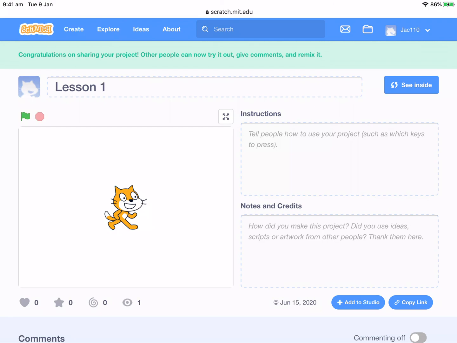Okay, hopefully that wasn't too confusing, but that's just the steps we'll have to take, or you'll have to take as iPad and tablet users, just for me to see your work.